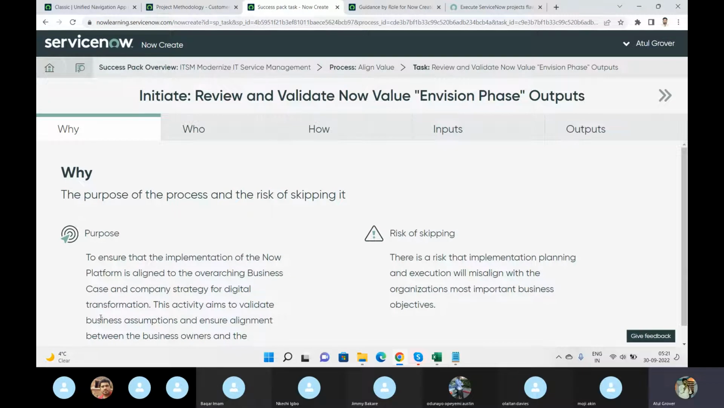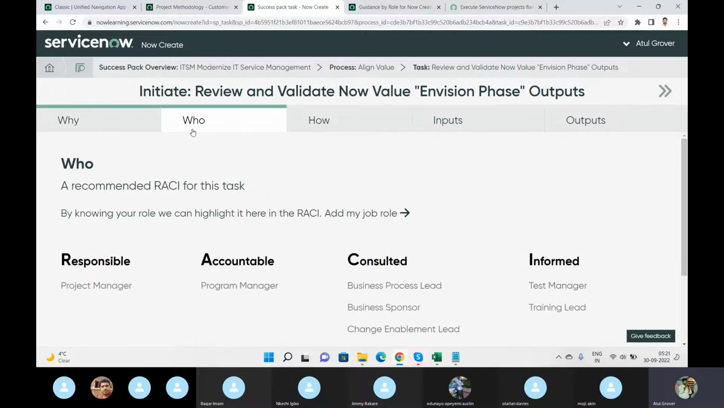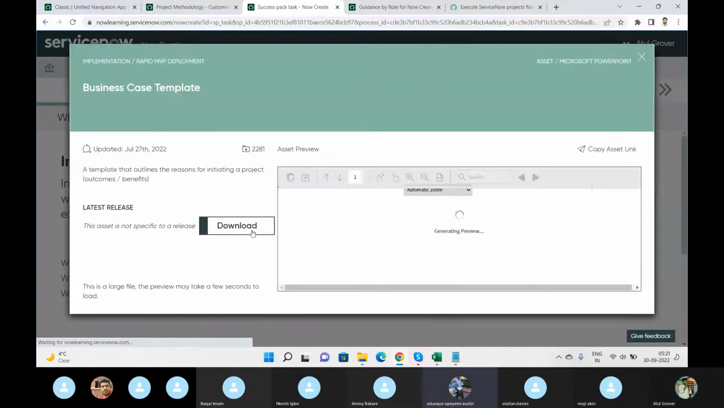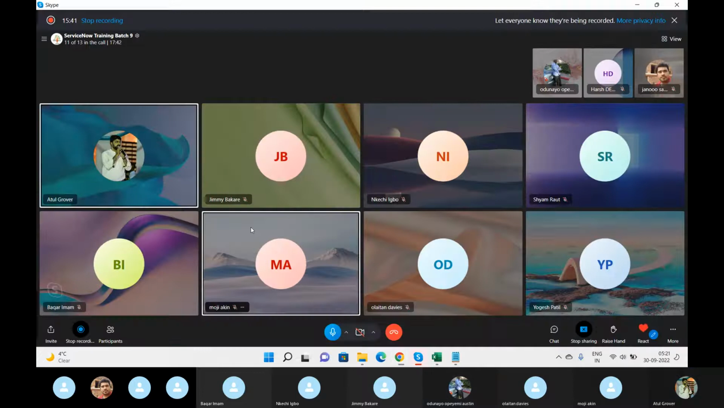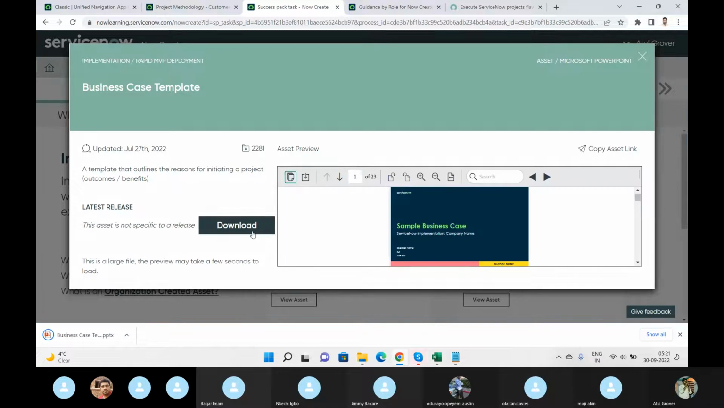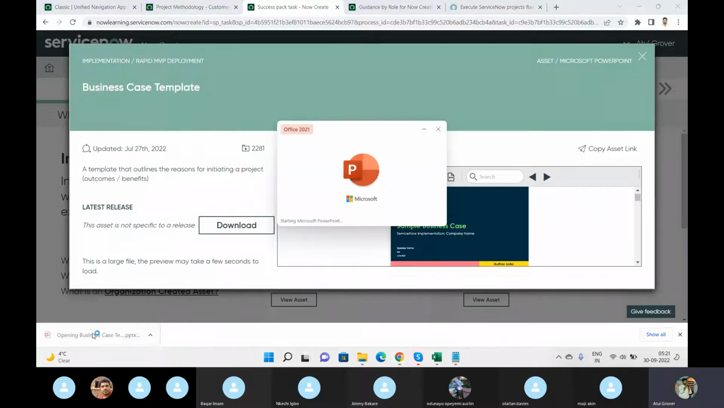This is the point: why you are doing it, who is doing it, how you can do it, what the inputs are and what the outputs are. And see, in the inputs you're getting the documentation as well, like how to prepare the business case. Download it. So now you can download this business case. Let it download. Yes, now you can see.